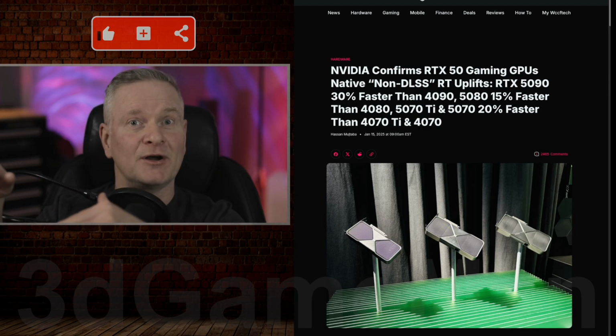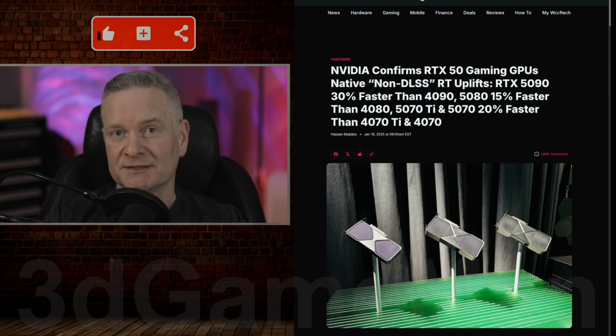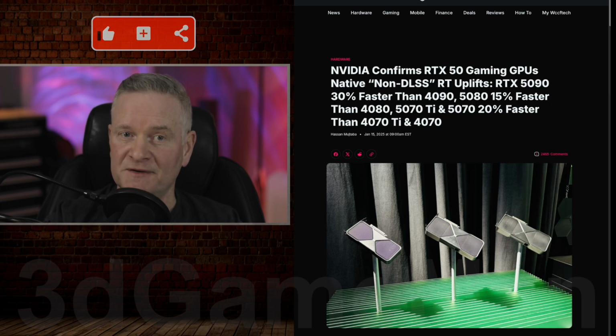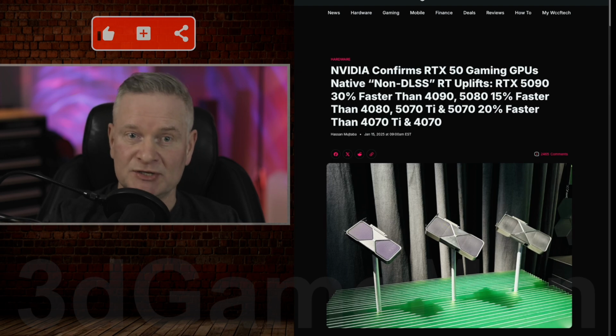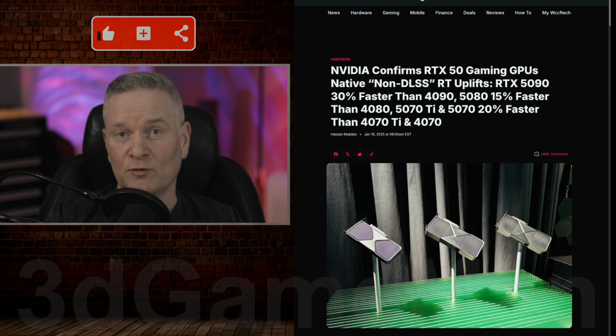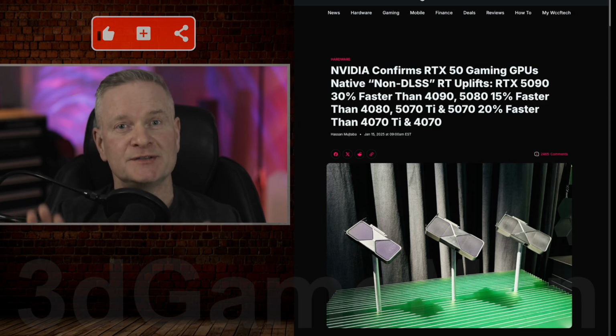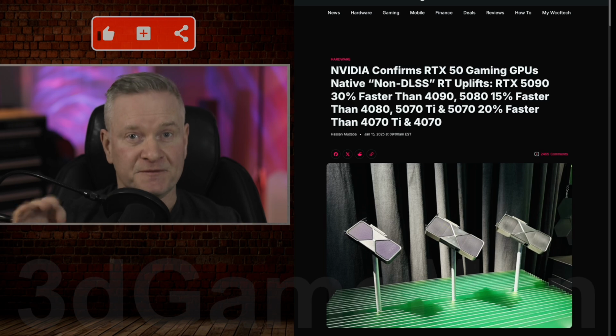So let's go back into this article and actually find out how much faster the native non-DLSS ray tracing performance actually is. So this is native ray tracing performance without DLSS. The RTX 5090 is 30% faster than the RTX 4090. The 5080 is 15% faster than the 4080. And the 5070 Ti, as well as the plain Jane 5070, is 20% faster than the 4070 Ti and the 4070. So if you own a 40 series video card, would this give you enough of an incentive to run out and buy a 50 series video card?